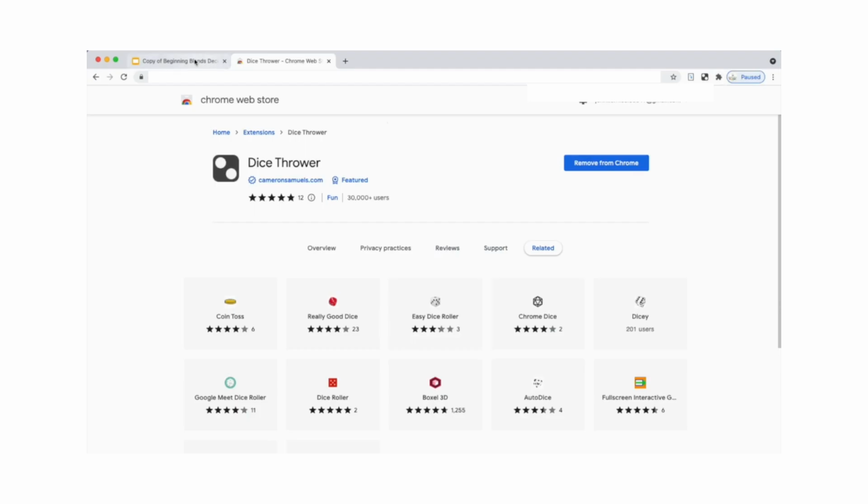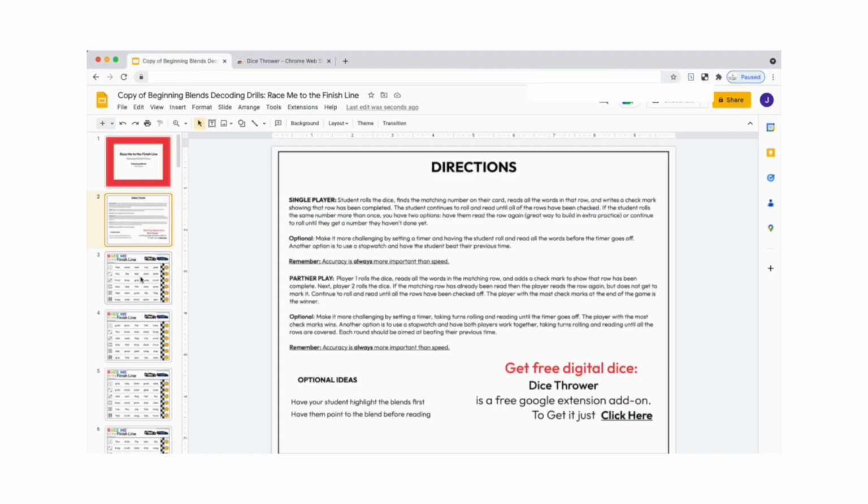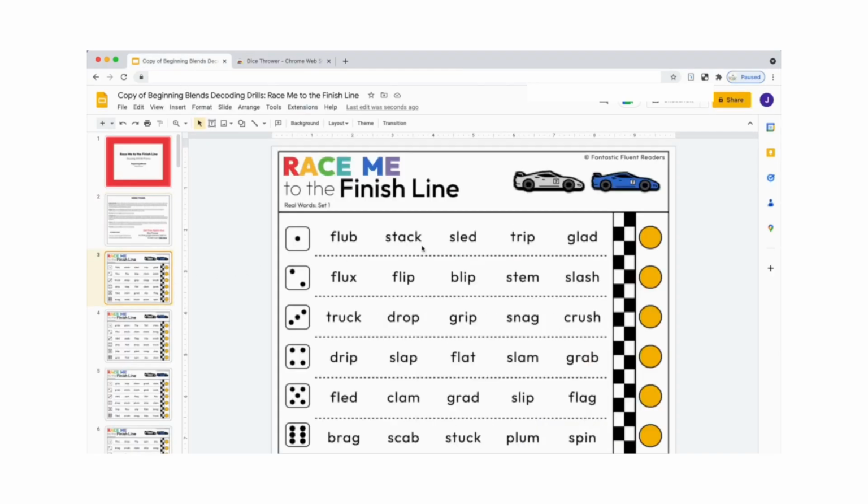Head back over to your Google Slides activity and you are ready to play. You may need to refresh your page before your dice will work correctly.